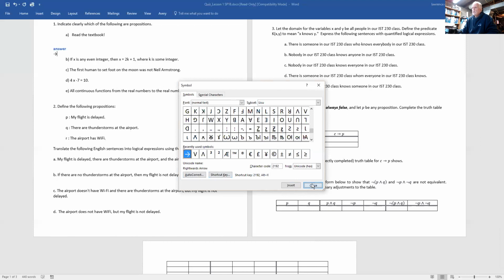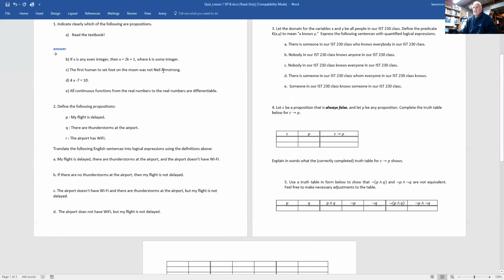Once you're done with that, again, save the file. Make sure you give it a name that represents your name, and then submit it through Canvas, and make sure you submit it on time. Again, don't wait till the last minute.